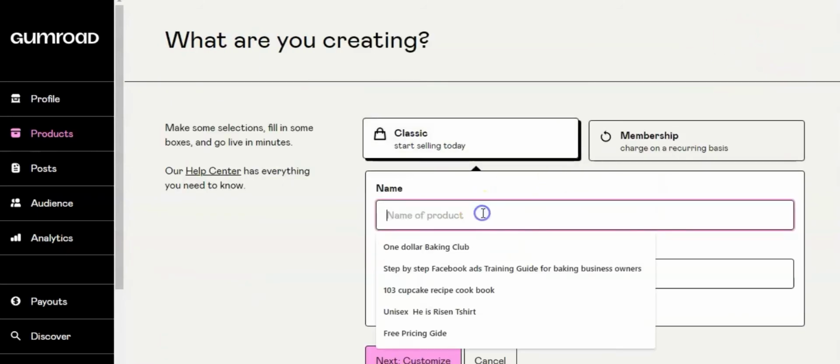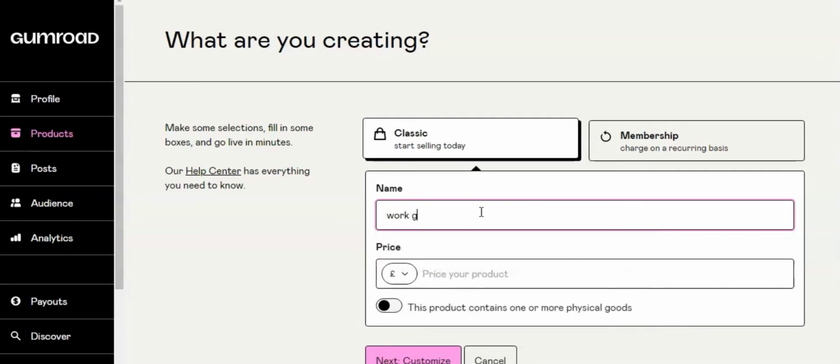So add new product. Just put in the title of your ebook here. Let's just say workout guide. Okay. Workout guide or free workout guide or whatever, just workout guide. So how much do you want to sell it for? I'm going to set it for £9.99. Does this product contain one or more physical goods? If you're not selling physical goods, just leave this the way it is. But if you are, just toggle it on. So this is a digital product.